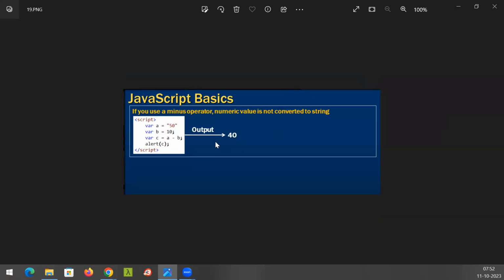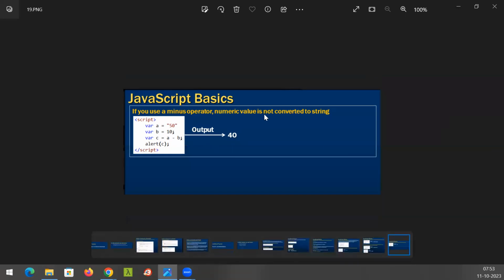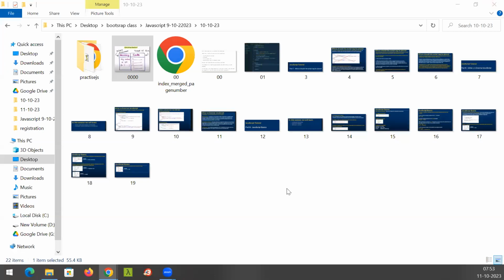If you use the minus sign, it will also calculate, even if a string is there. With the minus sign, it will calculate. With plus, otherwise, it will concatenate them. So all the classes from yesterday were done.